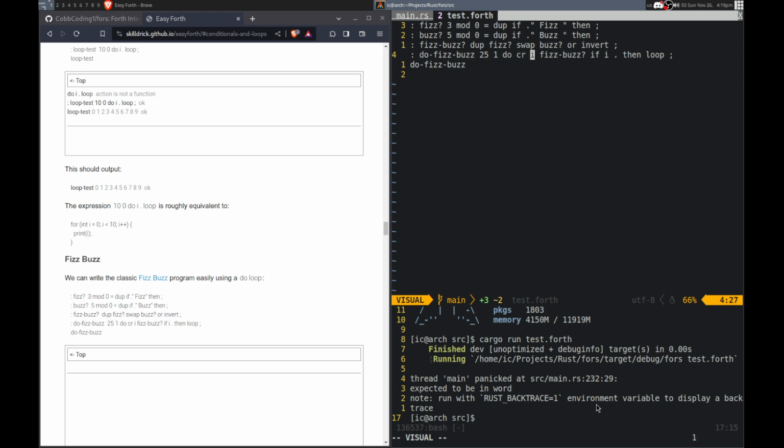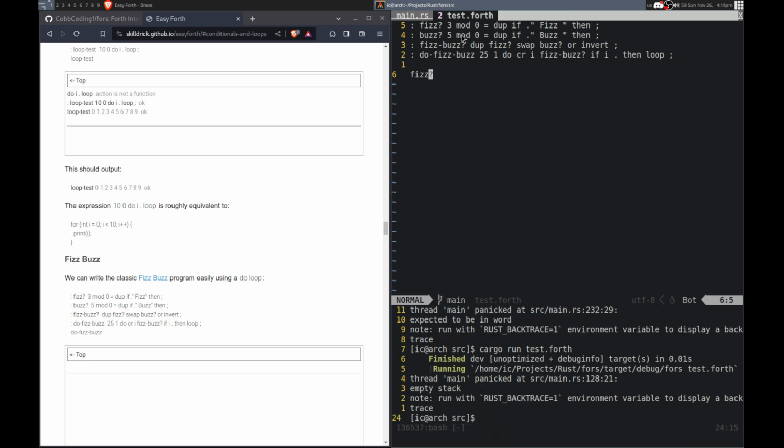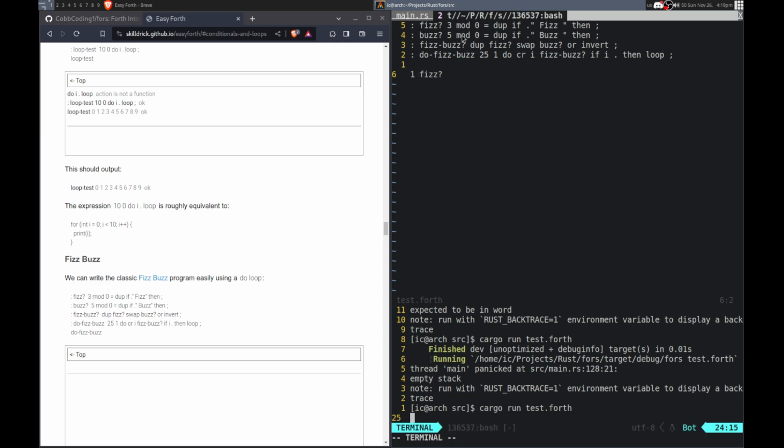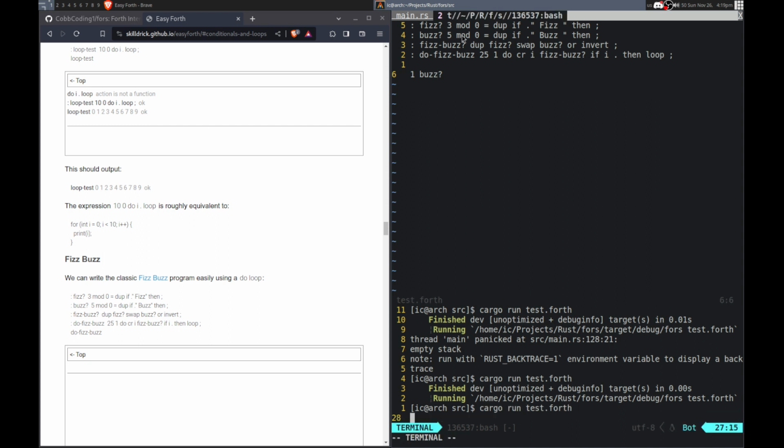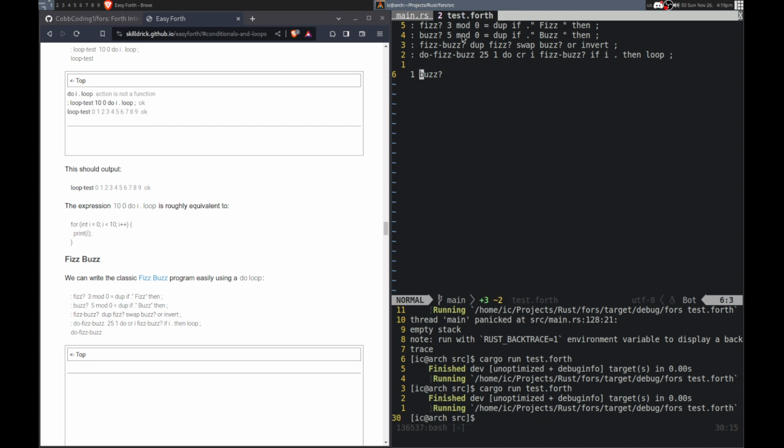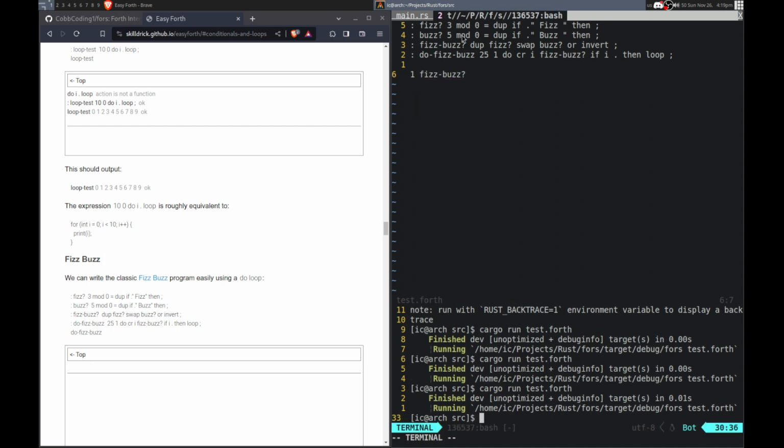Alright, so let me do some of this. Let me call fizz. And do we get the error there? Then we get an empty stack here, because we don't have anything on the stack. So let me just put one and try that. And it does work. Works fine with fizz. Buzz works fine as well. And then FizzBuzz, that does work as well.